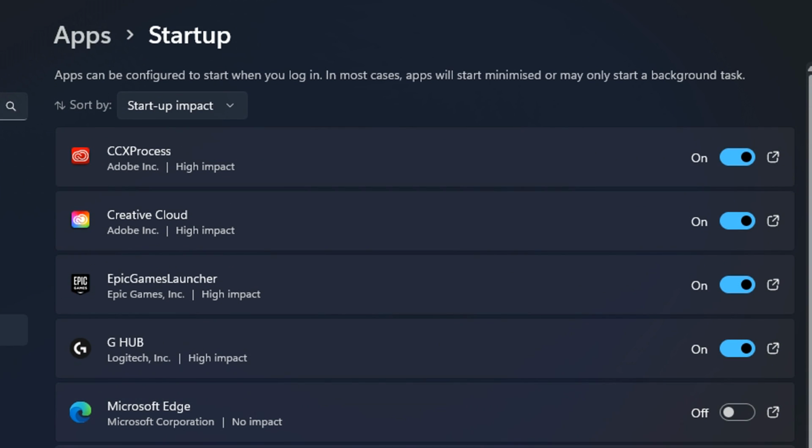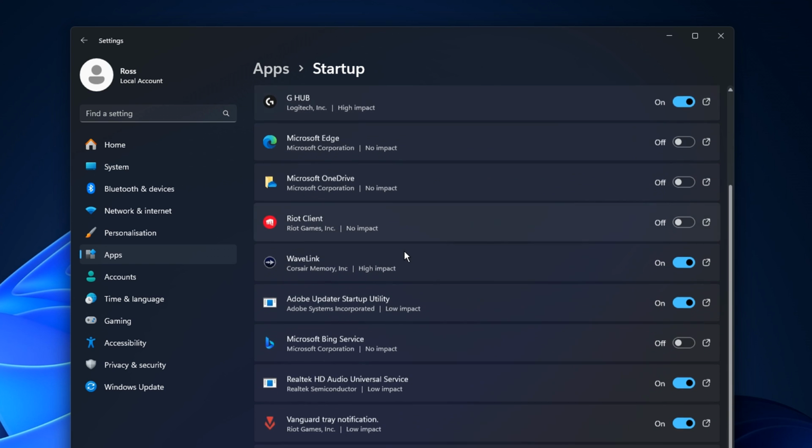But as long as you go ahead and disable the ones that you don't use on a daily basis, I myself, I like to keep Epic Games on, as the convenience of it opening up when I boot up my PC is worth it in my opinion. If not, well, you can go ahead and disable it and you are all good for the startup apps.